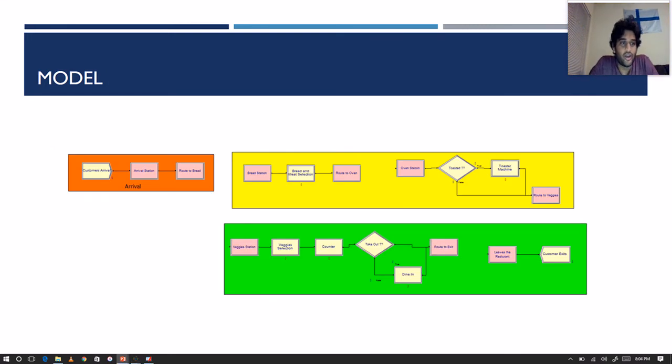Hi, I'm Karthik and I'm going to take over from now. So about the model, we have created a Subway model here. We use stations for the animation and all. We divided the preparation into 2 sections. One is the bread section and the other is the veg section.